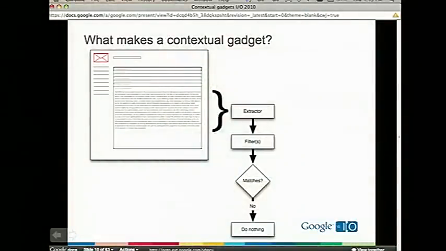Are there matches on this email message? In most cases, no. There's no match. So what do we do? We don't do anything. It looks the same as it always does. Gmail doesn't change. Your workflow doesn't change. You just have an email message.